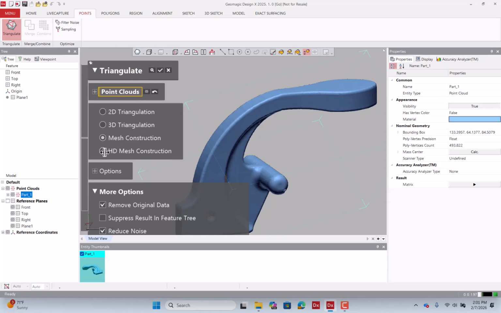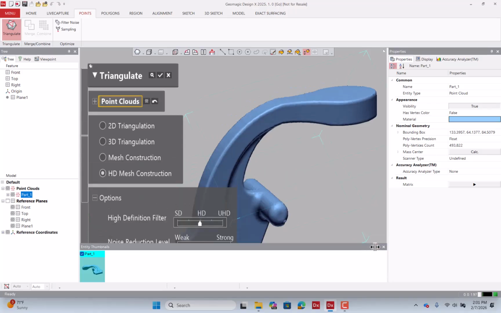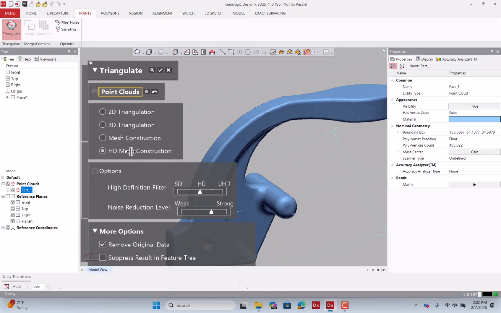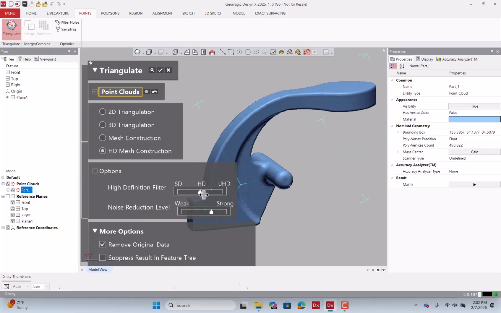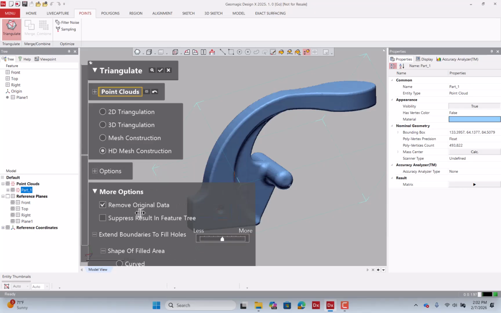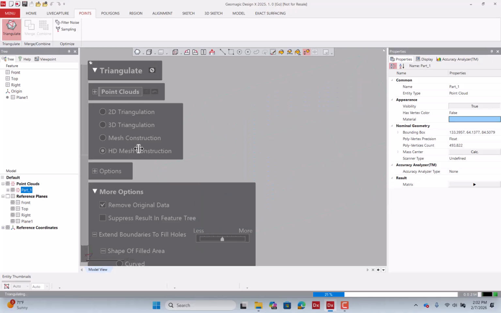Now you can also use the HD mesh construction approach. So this is a different algorithm. It provides very nice and detailed outputs. It takes slightly a bit longer amount of time, and it needs the vertex normal information to perform this HD mesh construction. So you can keep it at a good noise reduction level, and you can also choose to extend boundaries if the scan was open and needs to be extended, and you can take a preview here. So this is the second commonly used approach called HD mesh construction.